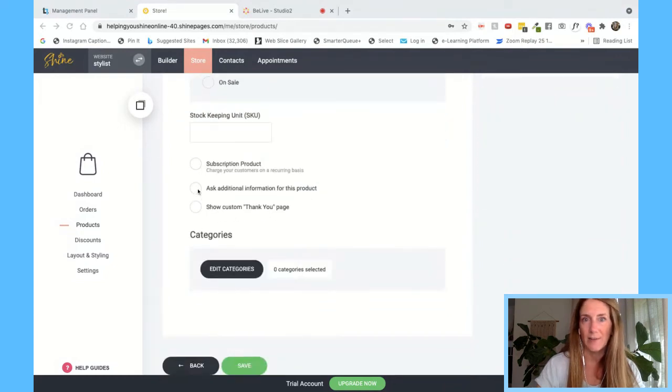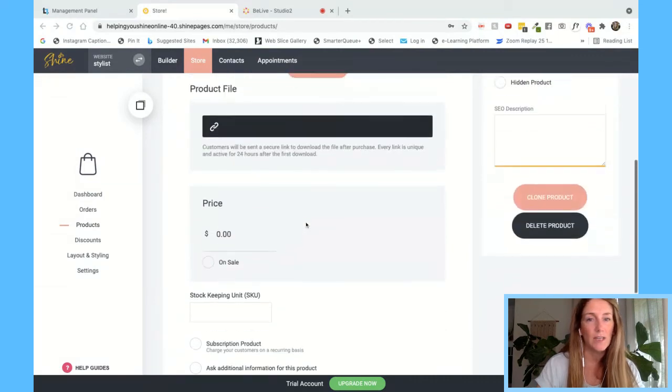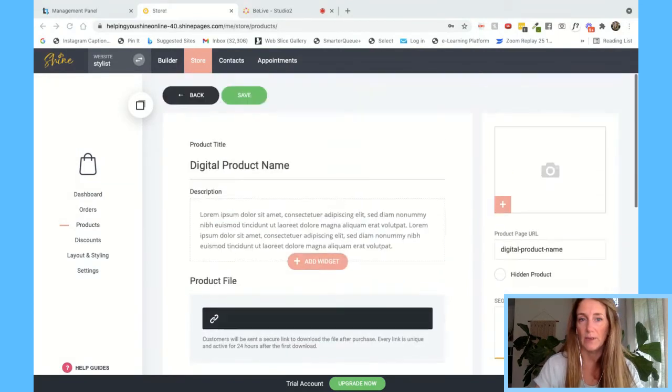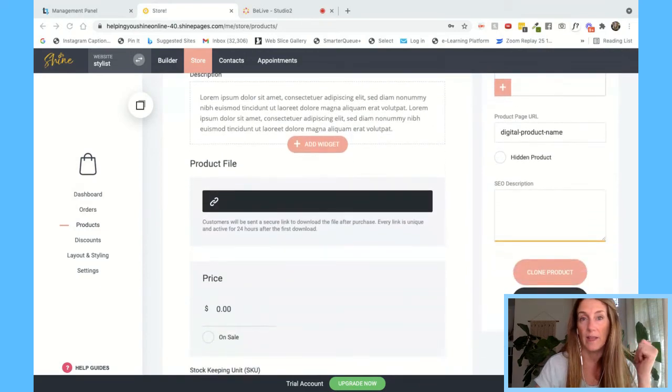Subscription product, asking for additional information, showing a custom thank you page. This one does not have variations available. So variations are going to be available on the physical product and the service product. I'd have to double check. We're going to double check on the membership. I can't remember actually right now.